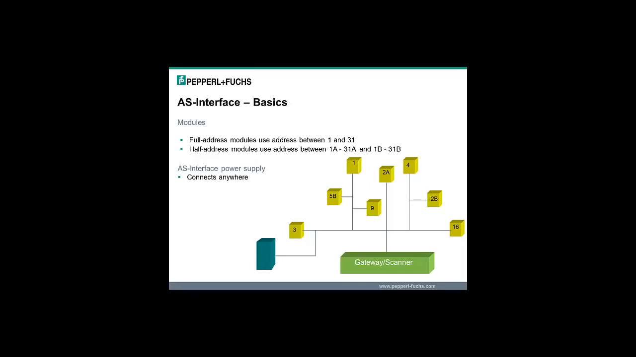Other modules utilize a half address. Half addresses range from 1A to 31A, called the A addresses, or from 1B to 31B, called the B addresses. Half addresses allow the number of network devices to be increased to 62 from the original 31.